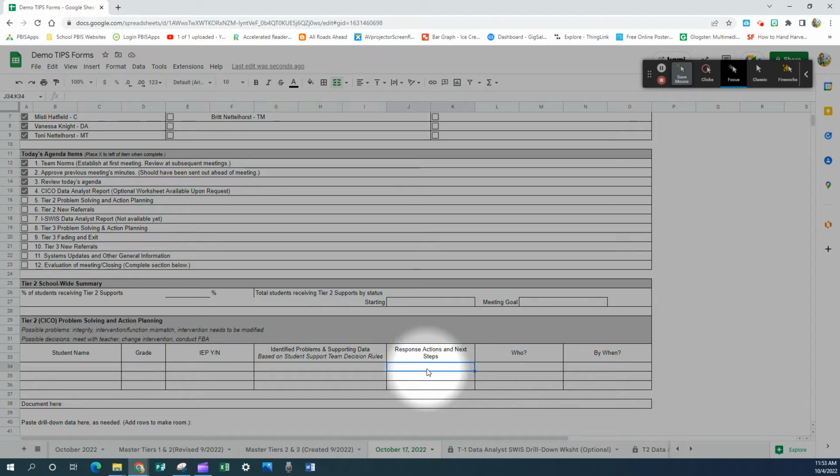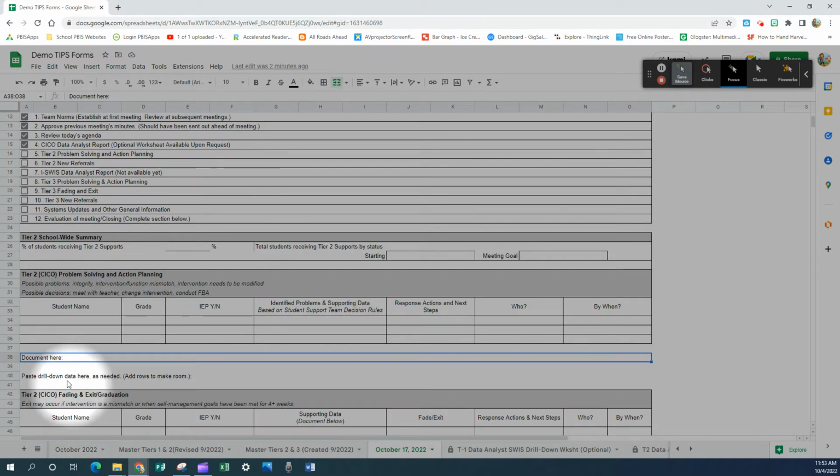Response actions and next steps go here. Who is going to make sure it happens and when are they going to make sure it happens by? You have room here for 3 students. You can do more, but that's a lot to tackle in one meeting. So you can add 1 or 2 more, but I wouldn't add too many more than that. Any more documentation that you need goes here, and you will paste your drill down data here.